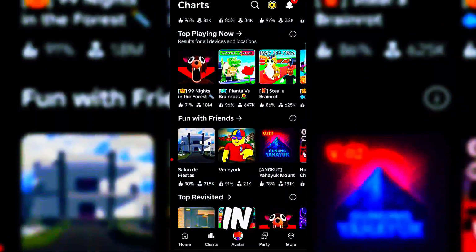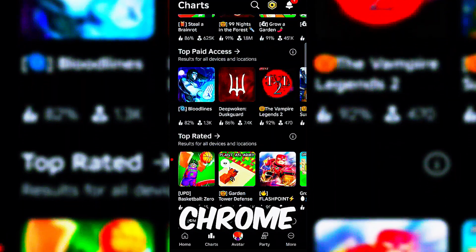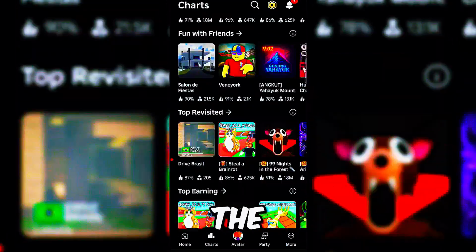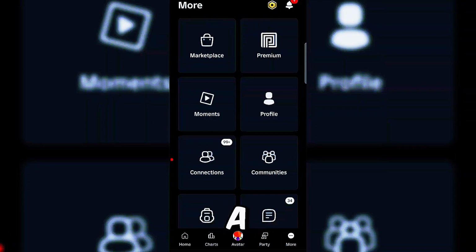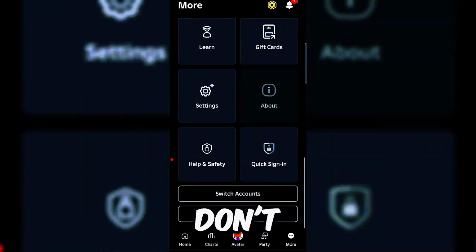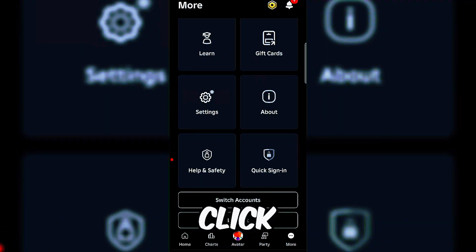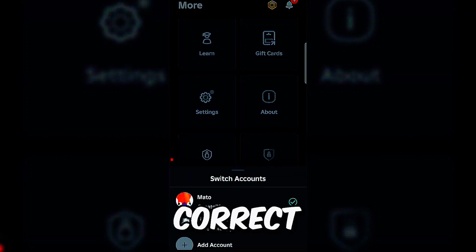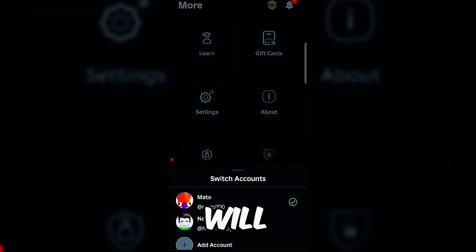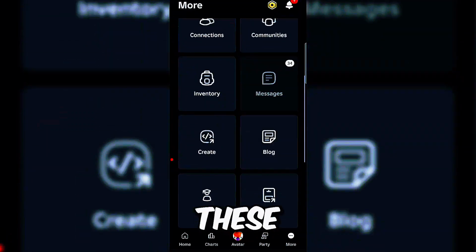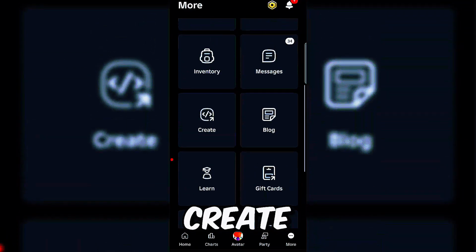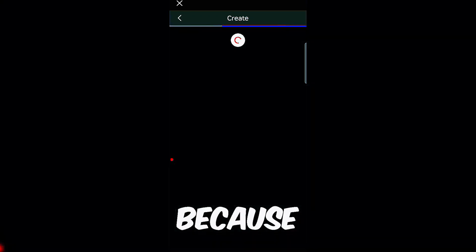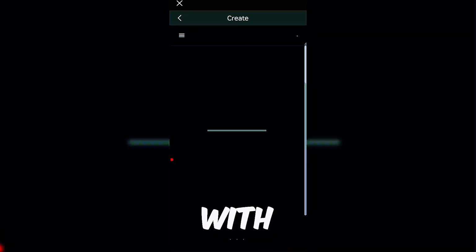Now, once you're in the Roblox app, do not go on Chrome yet, don't go on Safari or any of the browsers that I named. Click on More. Now you will see a lot of buttons pop up. Don't click log out, but click switch account and check that you're on your correct account. I do want to use my mature account for this video, so I will use it. Now you'll see a lot of buttons. Don't click settings, but click create. This is the button that you need to click because this will pop up the Creator Hub.